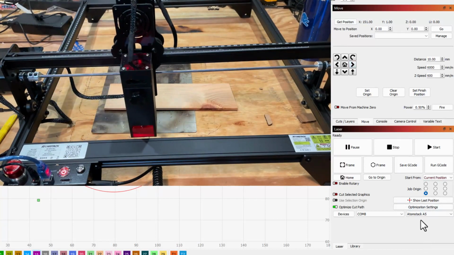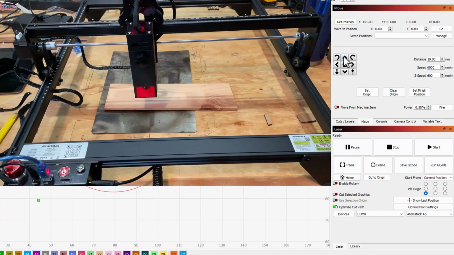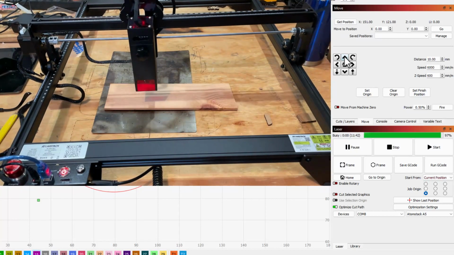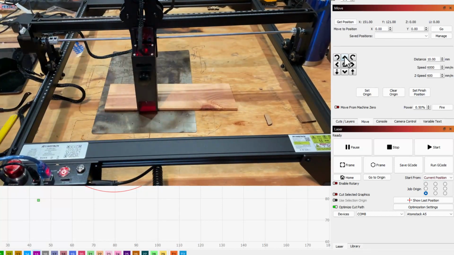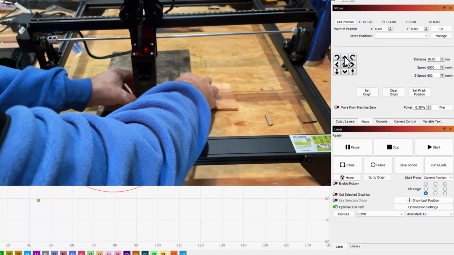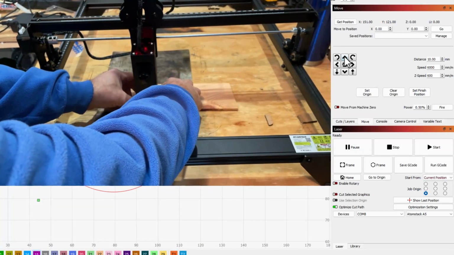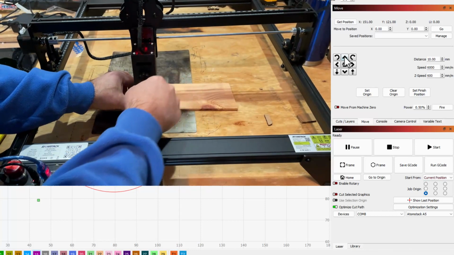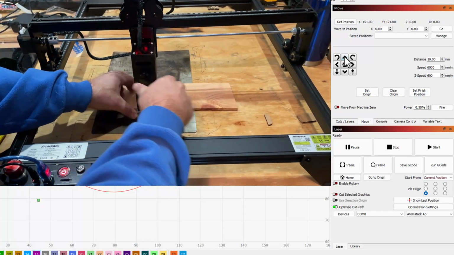We are connected to the ATOMSTACK A5. Don't forget, if you have multiple lasers, always double check and make sure you got the right one. Let's lower it down. Remember, I absolutely love that it has that single knob for tightening and adjusting. Makes it super fast. Lock that in place.